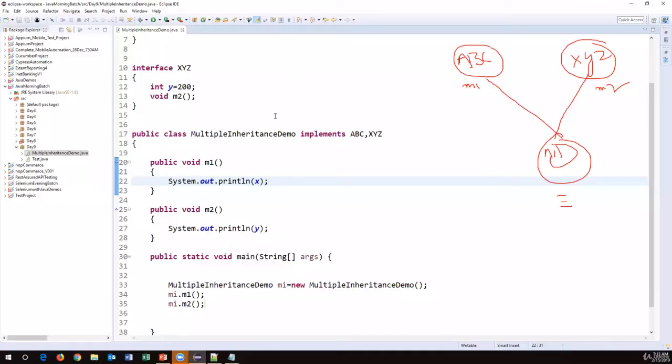So you can just write some logic in the M1 method, M2 method. For example, instead of printing the X value, I can add something else. Let's say X plus 100 I will add, and here Y plus 100 I will add. This is also simple logic, so you can write some logic here also.